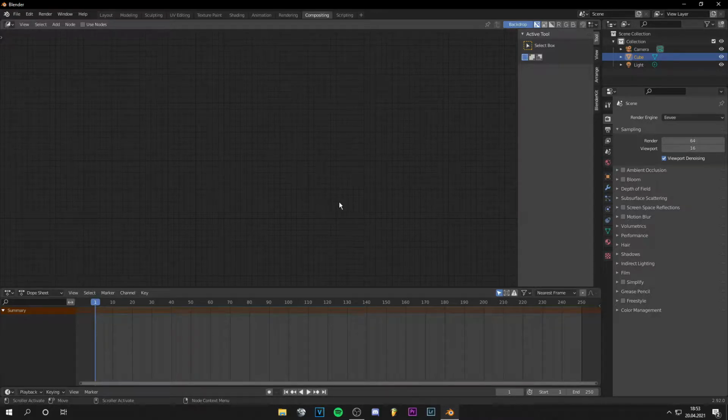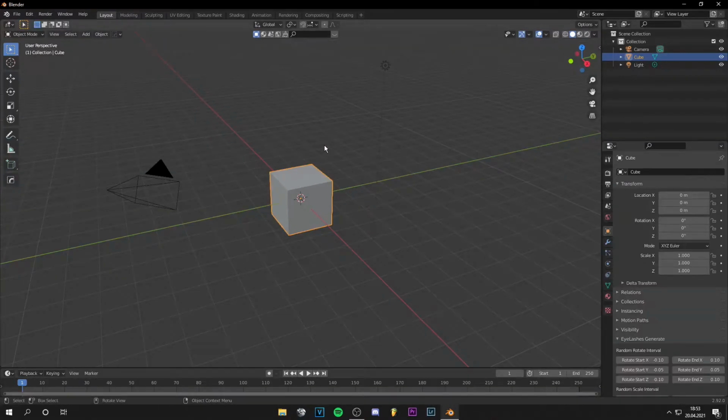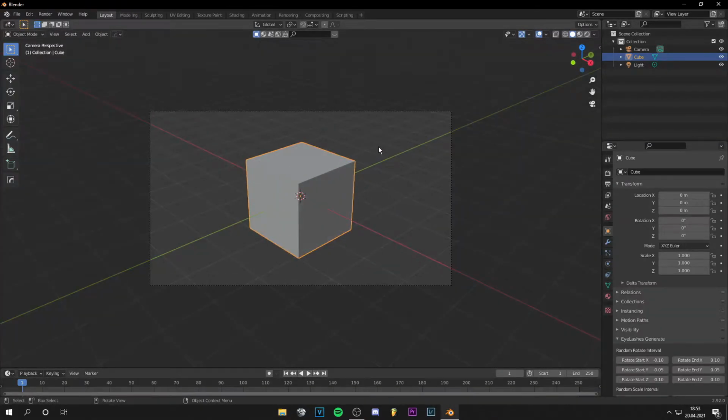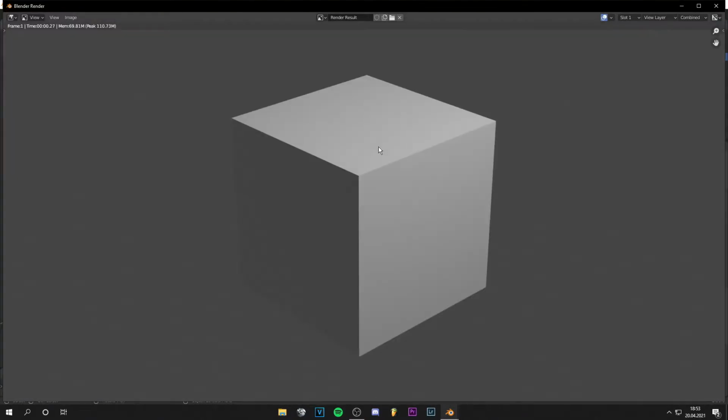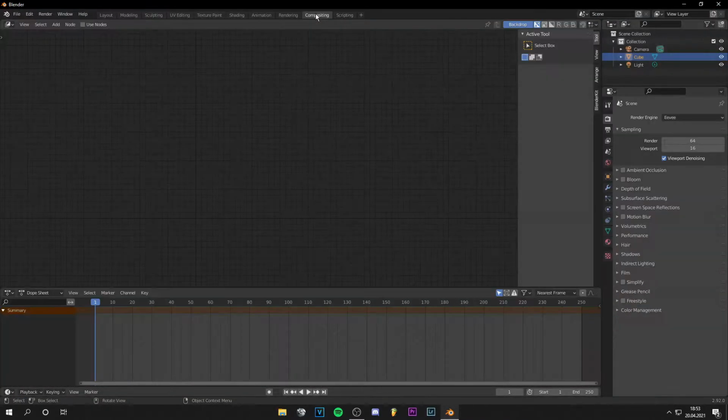Today I'm gonna show you compositing in Blender, so let's go. First we go to layout and here's our camera. We can click F12 to render the image, and if we go to the compositing tab we see nothing.